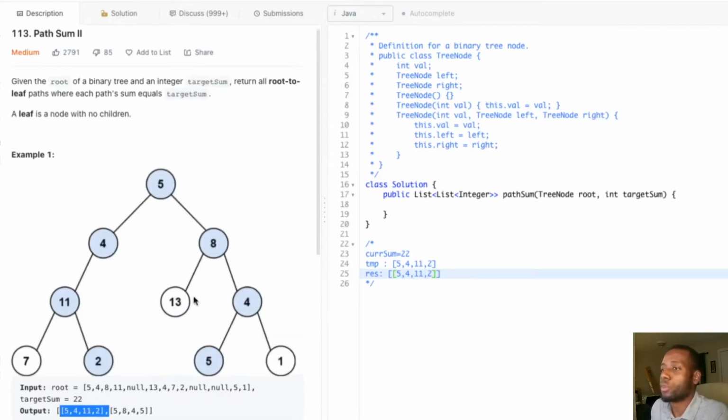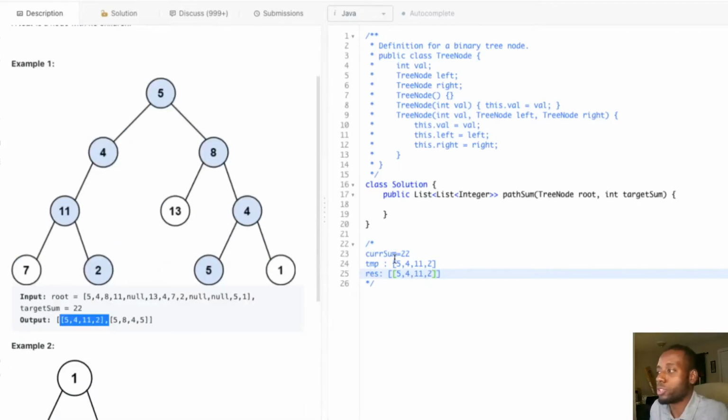So now we're going to go through this a lot faster since we know how to do it. We get that path, and now we visit all of 2's children. There are no children, so we're done processing 2. We go back up to 11 and remove 2 from the list. At 11 the current sum is 20. We've processed all the nodes for 11, so now we go back up the recursive calls.